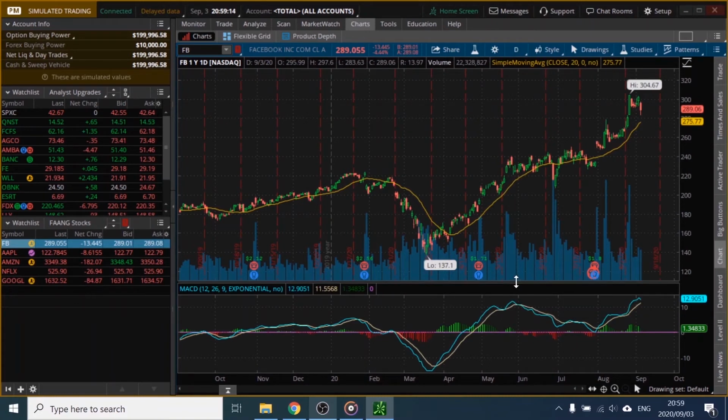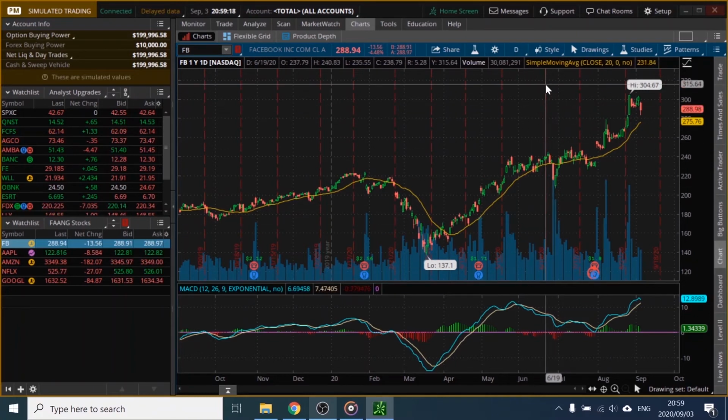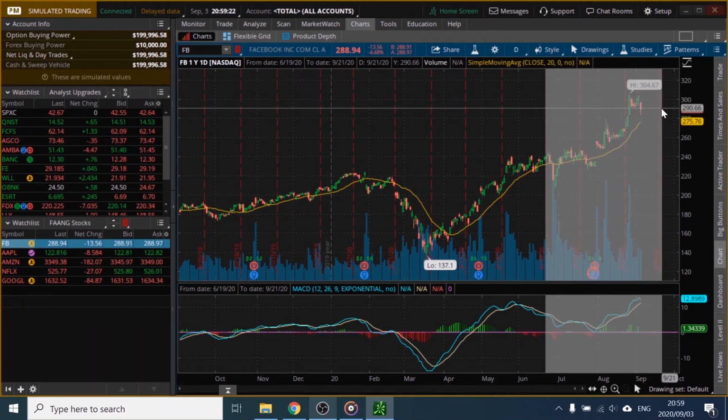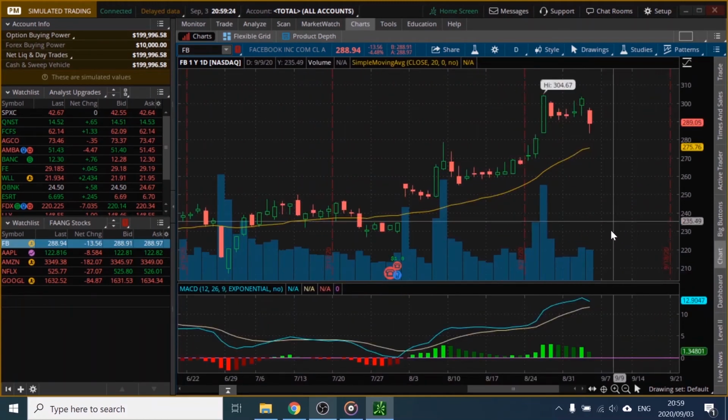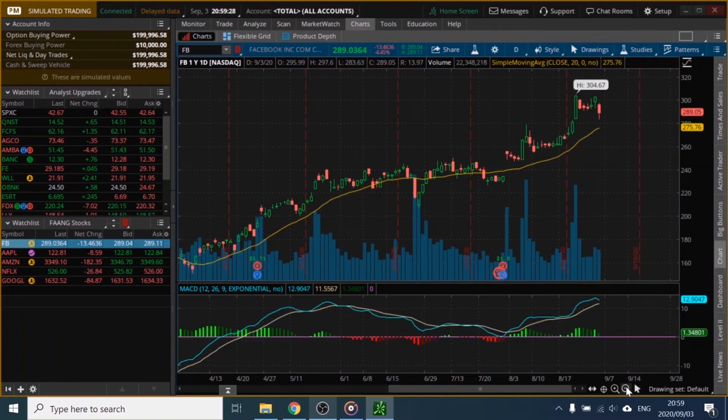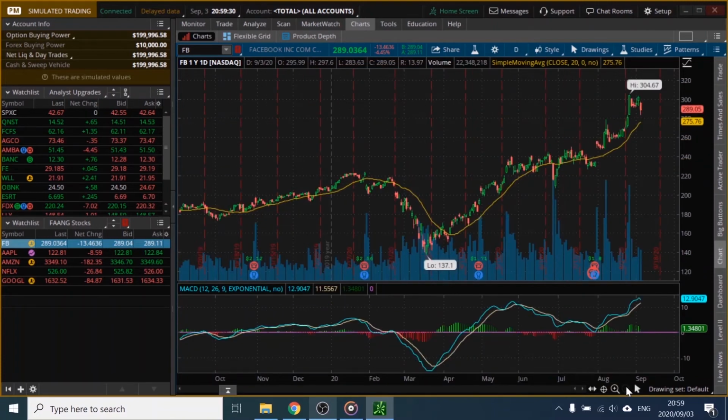There is also the ability to zoom into the chart by moving our pointer onto the graph, holding down the left button, and dragging the cursor to define an area which we want to zoom into. To zoom out, just click on the zoom out symbol at the bottom of the screen.